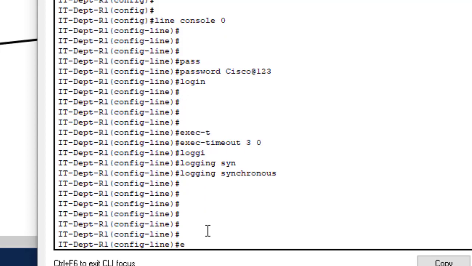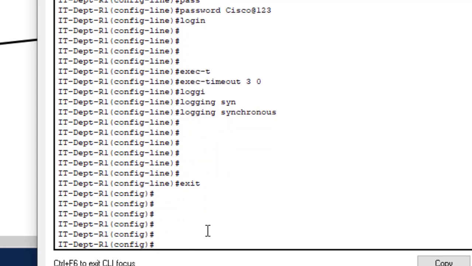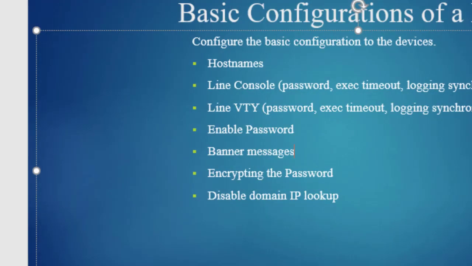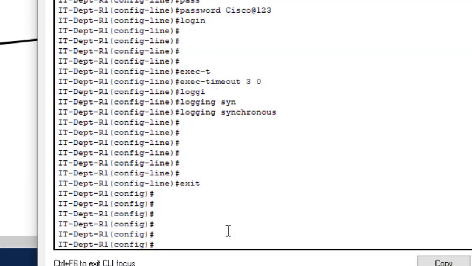So let's exit this interface so that we can enter line VTY, because our next parameter is line VTY. For line VTY, just type line VTY 0 to 4. These are 5 interfaces: 0, 1, 2, 3, 4. For the case of a beginner, kindly just use the 5 interfaces, 0 to 4.